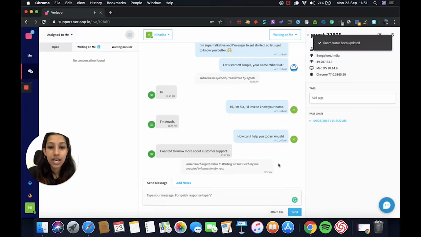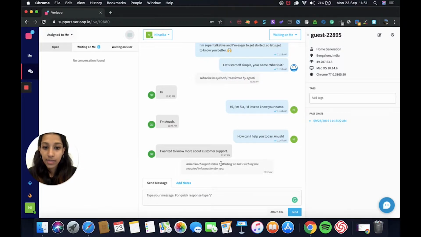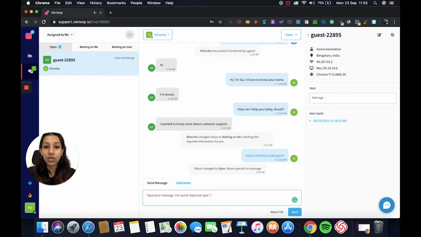Let's say it's this. Now you can see that the status has been changed to waiting on me, and I've also added a comment that says fetching the required information for you, that is, fetching the required information on the basis of customer support. Now let's say I will reply back with the required information. Imagine that whatever required documents or link the agent was able to retrieve, he or she will be copying those necessary details into the conversation. So let's say this is a link that I want to share with the user, and once I hit enter, you can see with the beep that the status was changed from waiting on me to open.